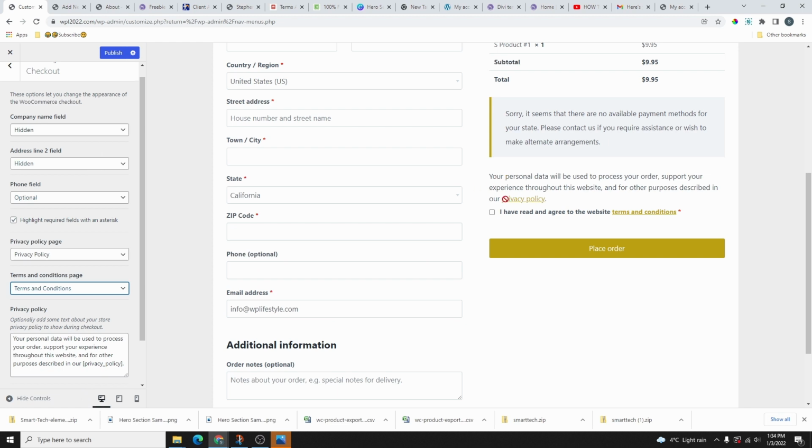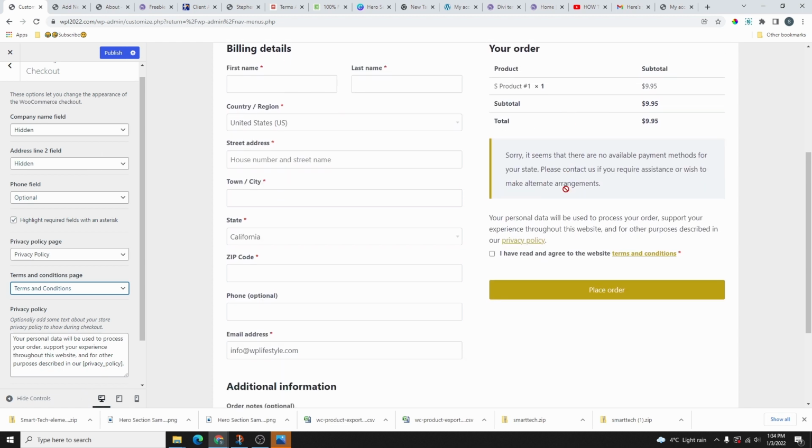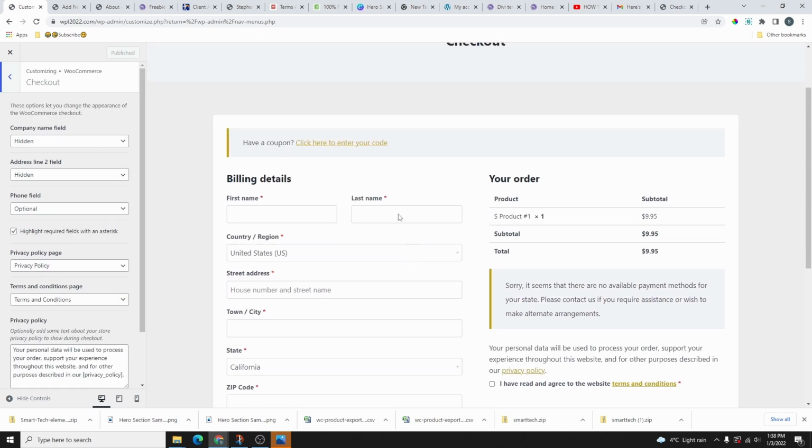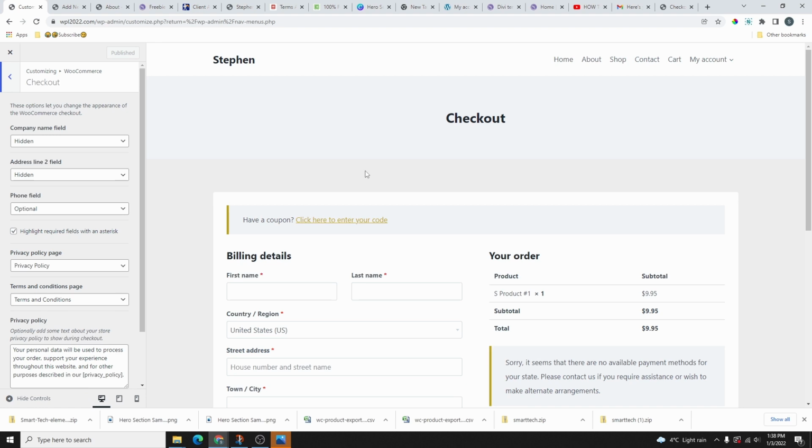So now what will happen is, before your customer will be able to check out on your website, they will have to click on this button right here to accept your terms and conditions and also agree that they have read your privacy policy. So that's what you can do here. And now that we're done with this, we want to go ahead and customize the above content here as well.